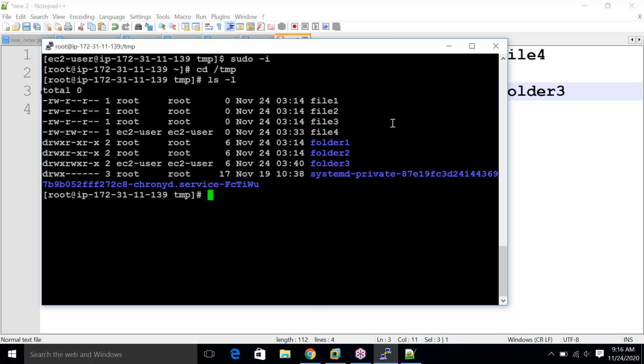Root and root. Can I highlight the first one, file1? Who are the ownerships, guys? What are the ownerships we have for this file? Root and root, because root created it. Now, if I need, I can give it to some other user also.